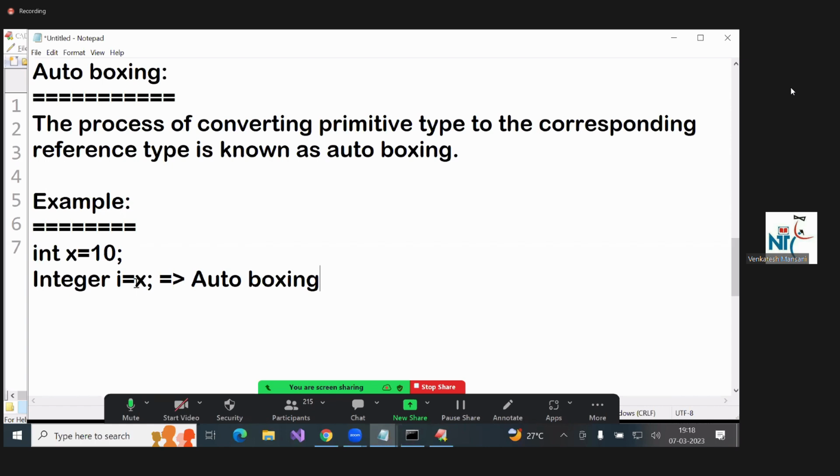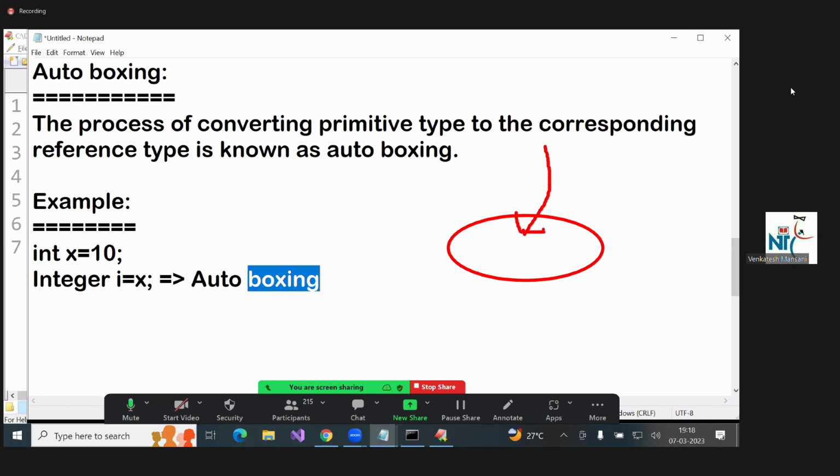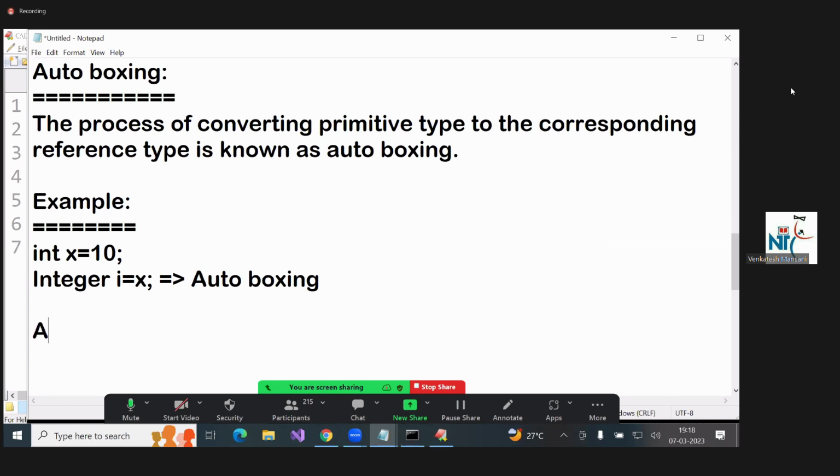So previously we wrote here new Integer of x, but now you can write x directly. This is automatic. Auto means automatically. Boxing means placing the value in an object, like a box. That's it. We say boxing and unboxing, like mobiles. If you place a mobile in a box, it is called boxing. If you unbox the mobile, that is unboxing. Here also, auto boxing, auto unboxing. Next, auto unboxing. Note it down.